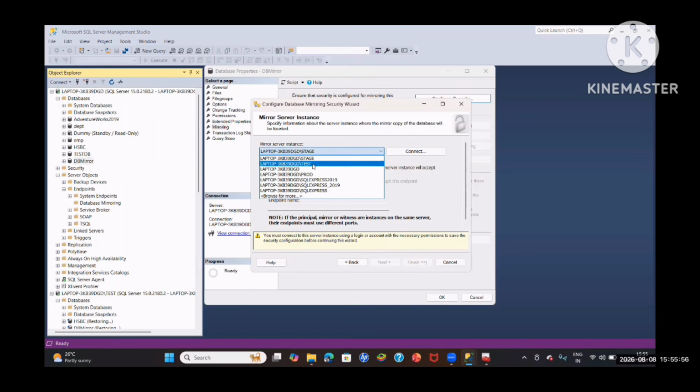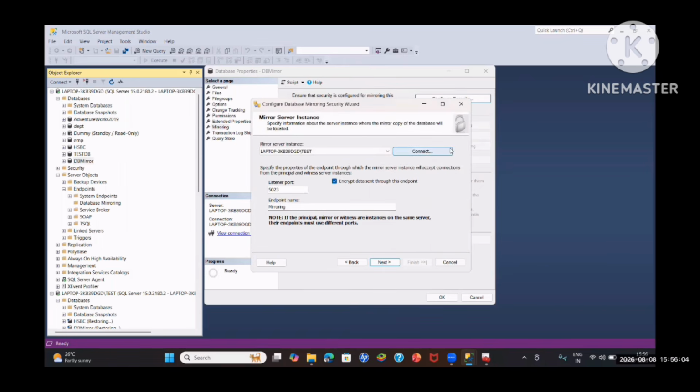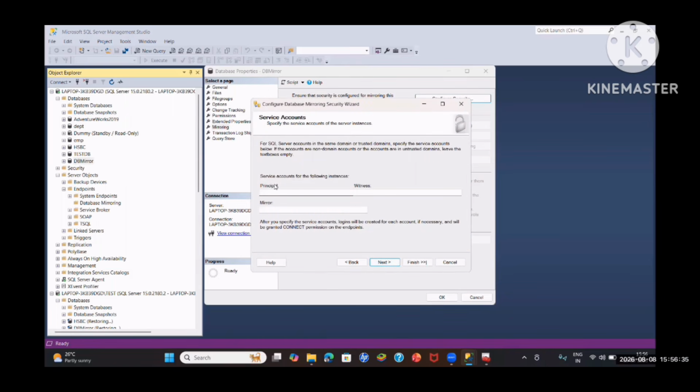I'm selecting the mirror instance, going to the test instance and connecting it. It is taking listening port number 5023, and also the stage instance. I'm going to the witness server instance, which is the stage instance. Go to connect. Click on next. Here, if you want to use a service account, any other service account, we can mention it here. If you have already created a service account, no need to mention anything. You can simply go on next. If you want to mention any other service account, you can mention the principal service account, mirror service account and witness service account. If you don't want to, simply click on next.